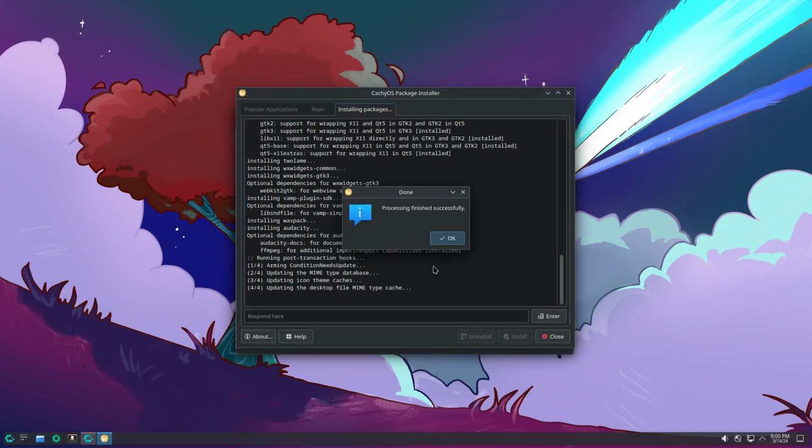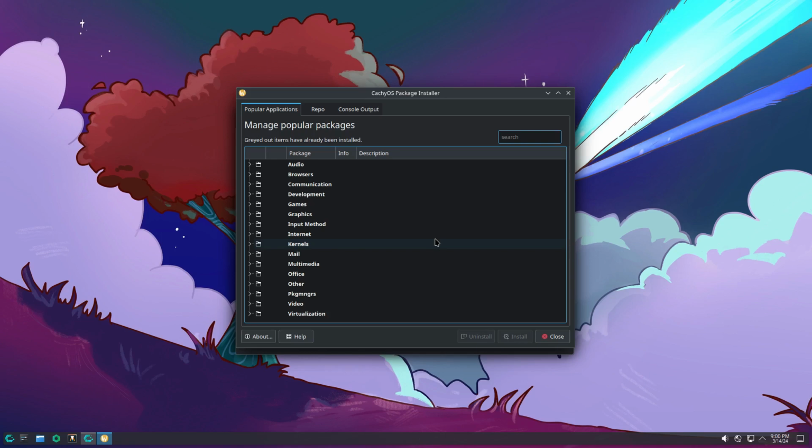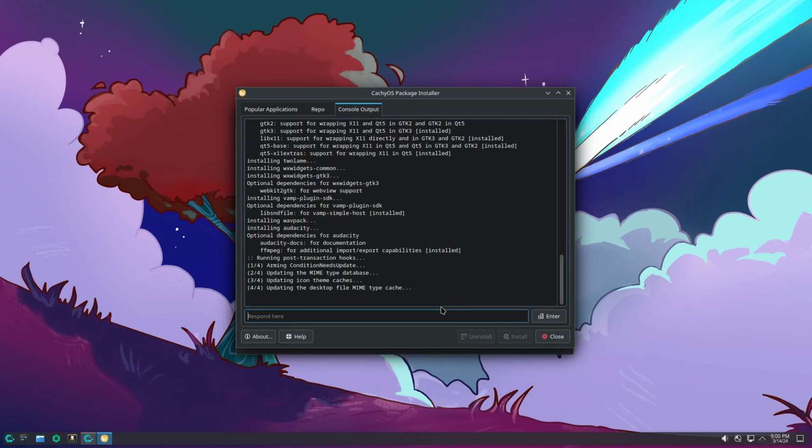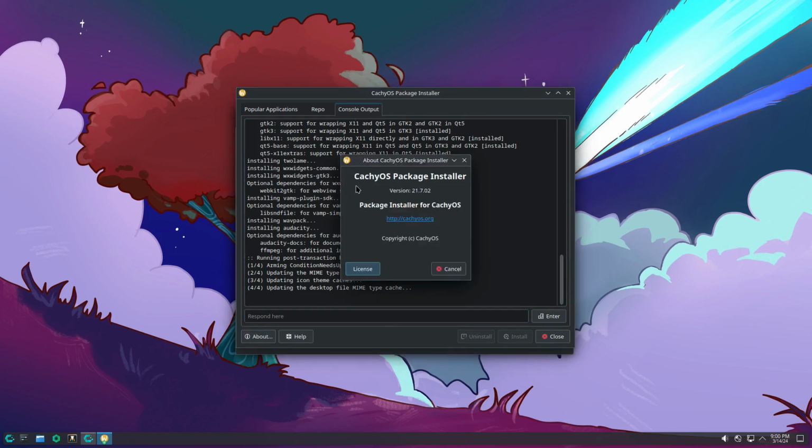If you've got something like this, they need to put no confirm into the list. That way you're not asked for the yes and all that. But it's cool. You know, it works. Then you've got a section for your repos, so you can set up your repos and console output. All right. And it does have a little about here: CachyOS package installer version 21.7.02.